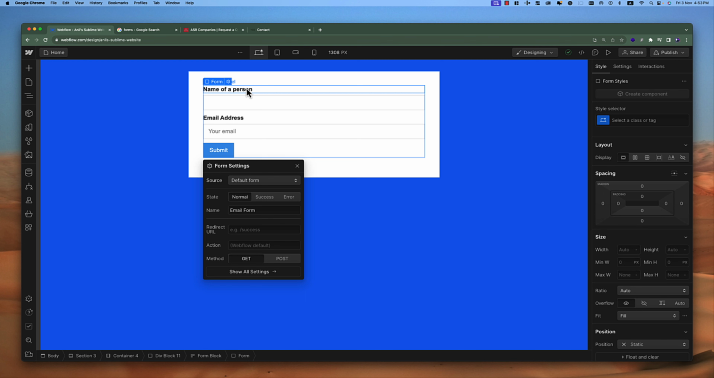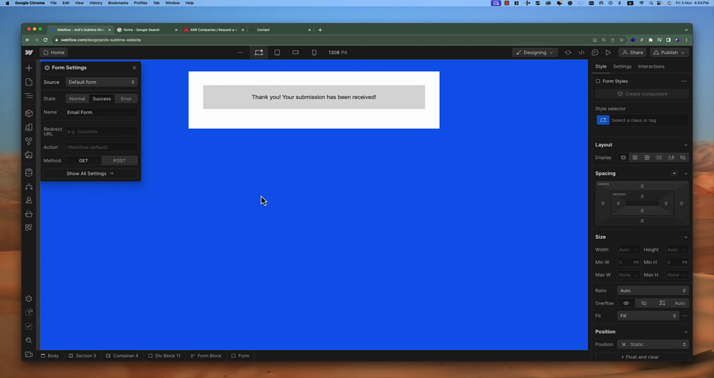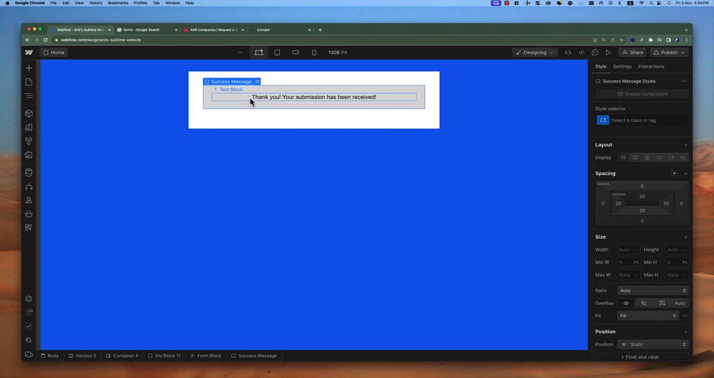For example, if anybody comes to your website, they're going to see this form. Now, if a user comes to your form, fills it out and submits the data, we need to show some success message to them. For that purpose, we have the success state. After anybody submits your form, you will see one success message here. For example, thank you, your submission has been received.